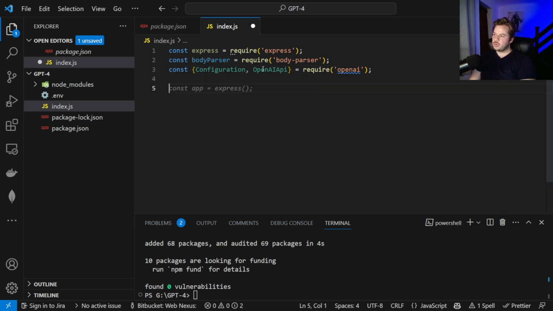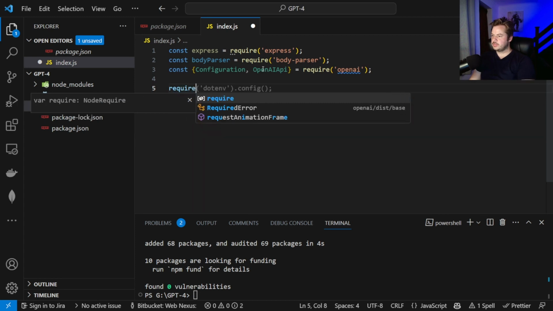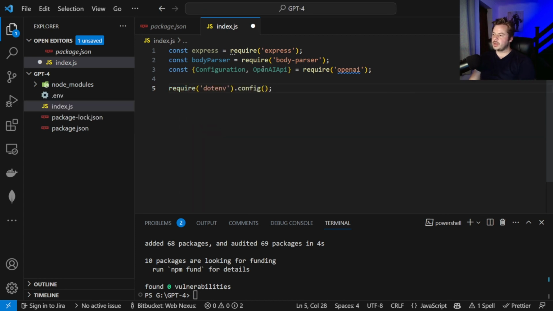We also need to import our .env. So we can just say require dotenv.config, and that will allow us to use this .env file over here. So now we can start building the application. So let's say const app is equal to express. I'm going to now have app use some middleware, so app.use and then bodyParser.json.